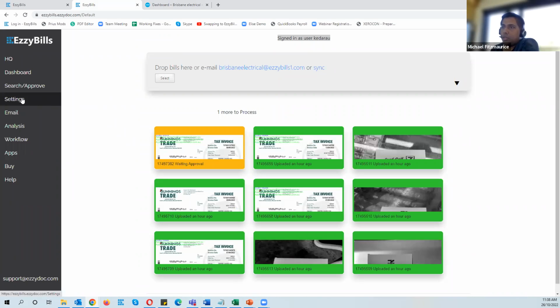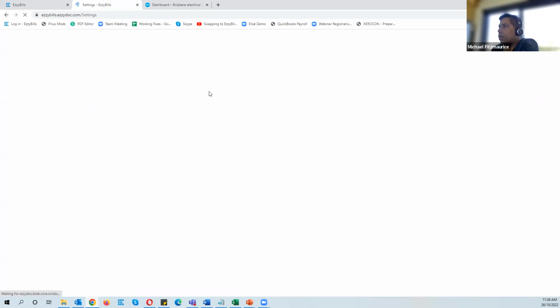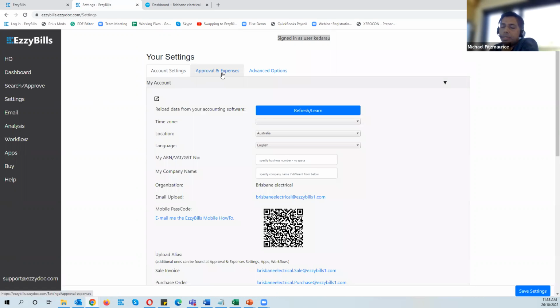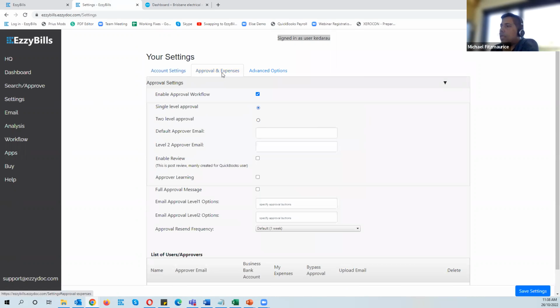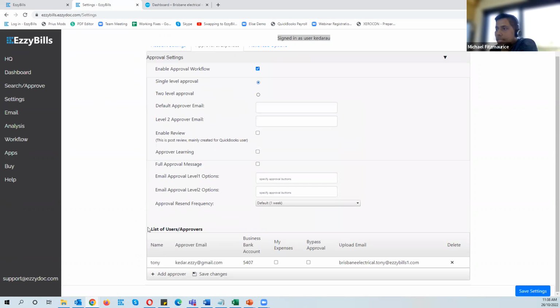Firstly, you go to settings. Then you go into approvals and expenses. If you scroll down, you will see a list of users and approvals. The one I'm already using is Tony. He's one of my employees. He works in the field and he's generating receipts.